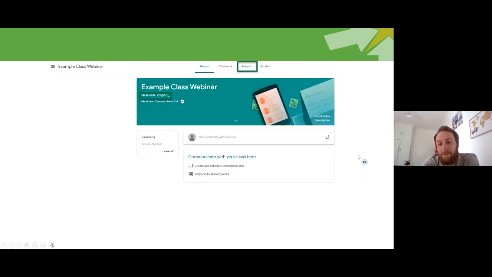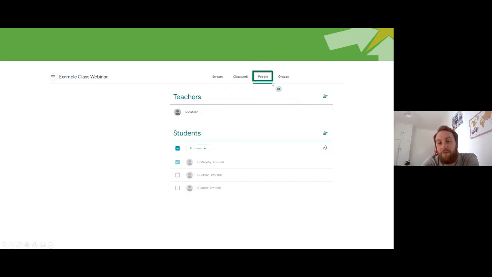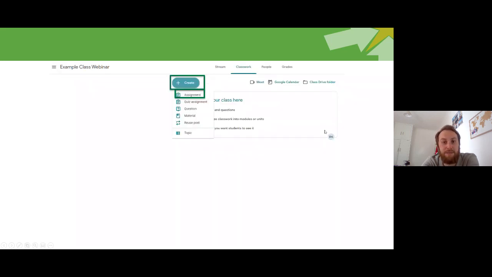There's two ways that I can get people to join my class. I can either share that code. So if I'm in my actual classroom with students in front of me, I can ask them to write that down and join the class. Or I can physically go and add in people. If I click in People, I can start to add people there by clicking the plus icon. I can also add other teachers.